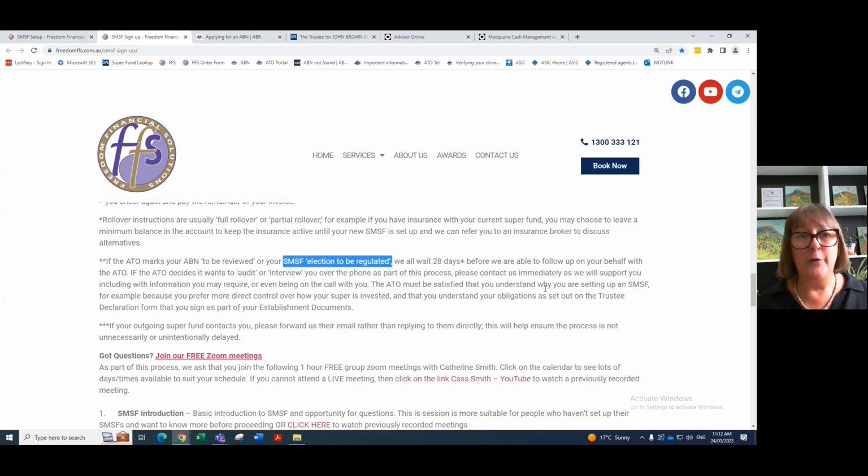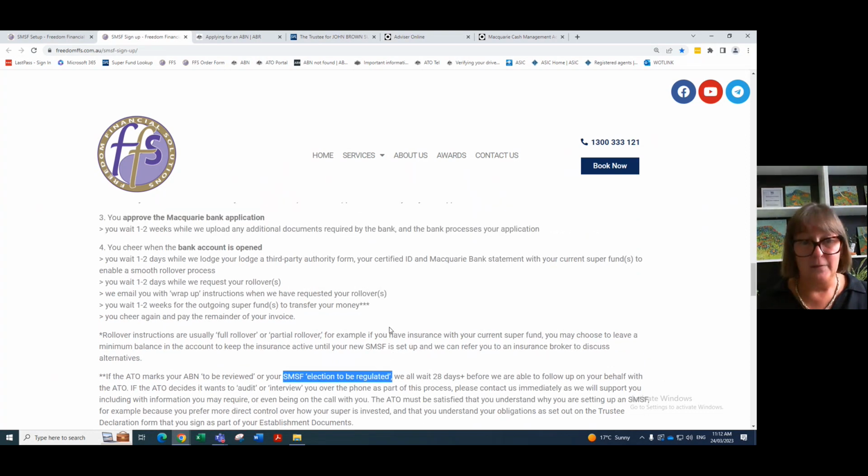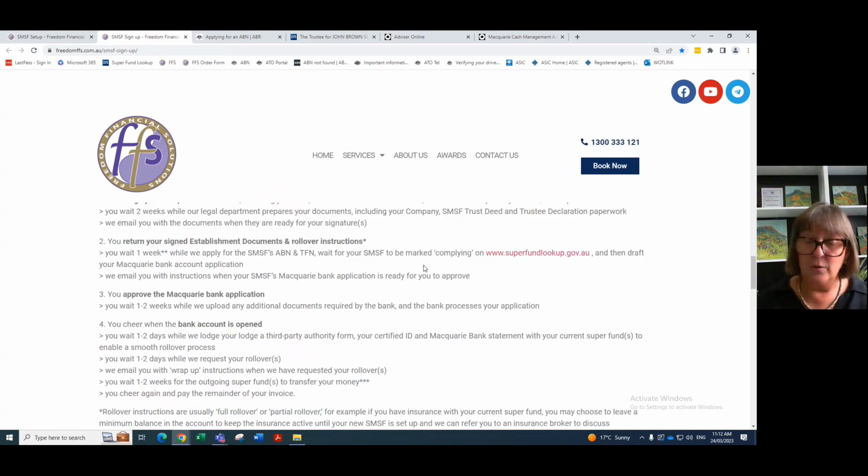So that's really what the ATO is wanting to reassure themselves about. And of course, will you comply with their rules and regulations? This is a legal process firmly in that area of legality. The ATO does have rules and regulations that they expect an SMSF owner or a member to abide by. So as long as they're assured by that, they will mark your SMSF complying, and then we can move on to the next stage, which is the bank account application.